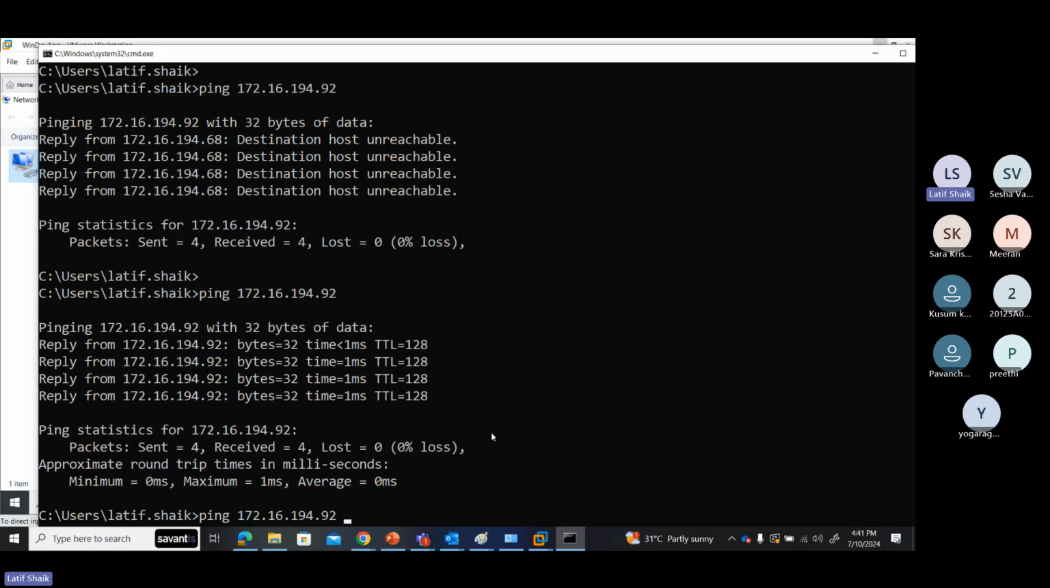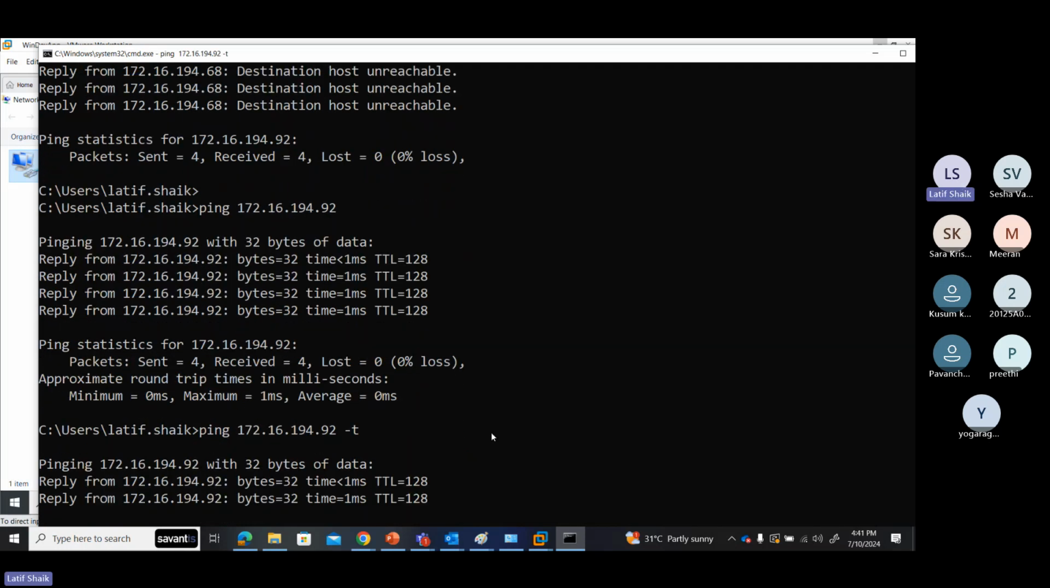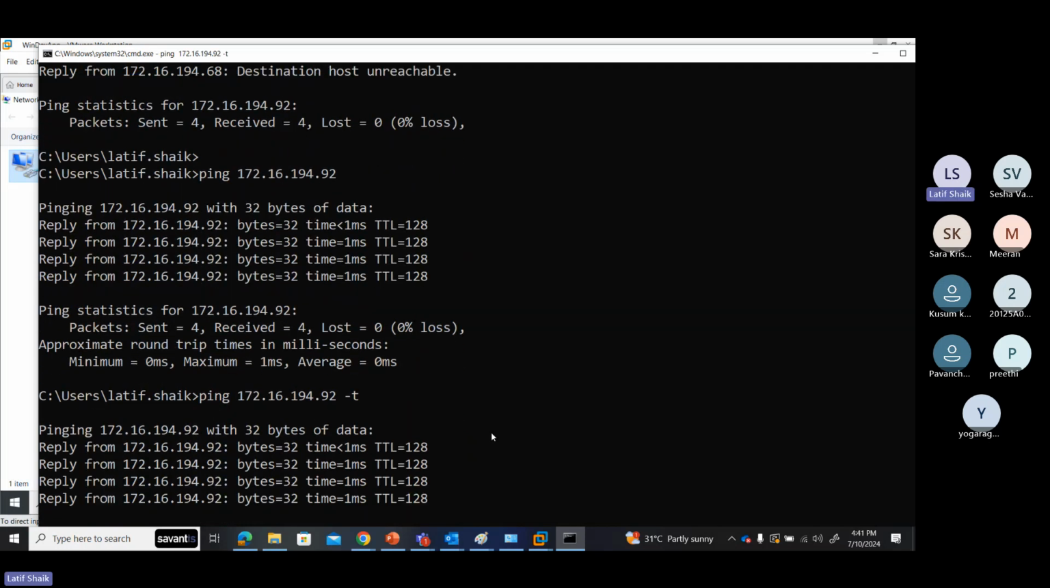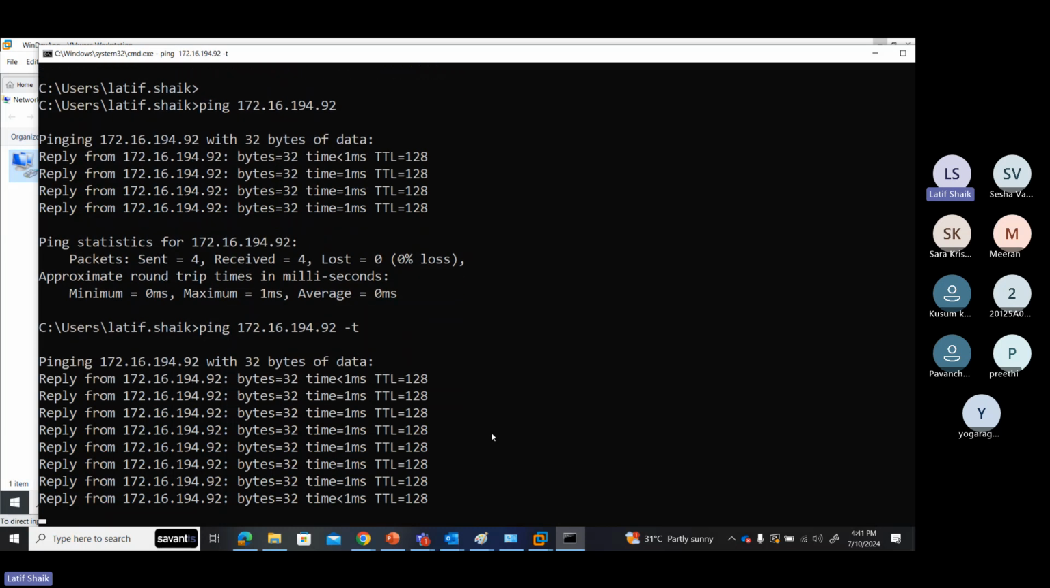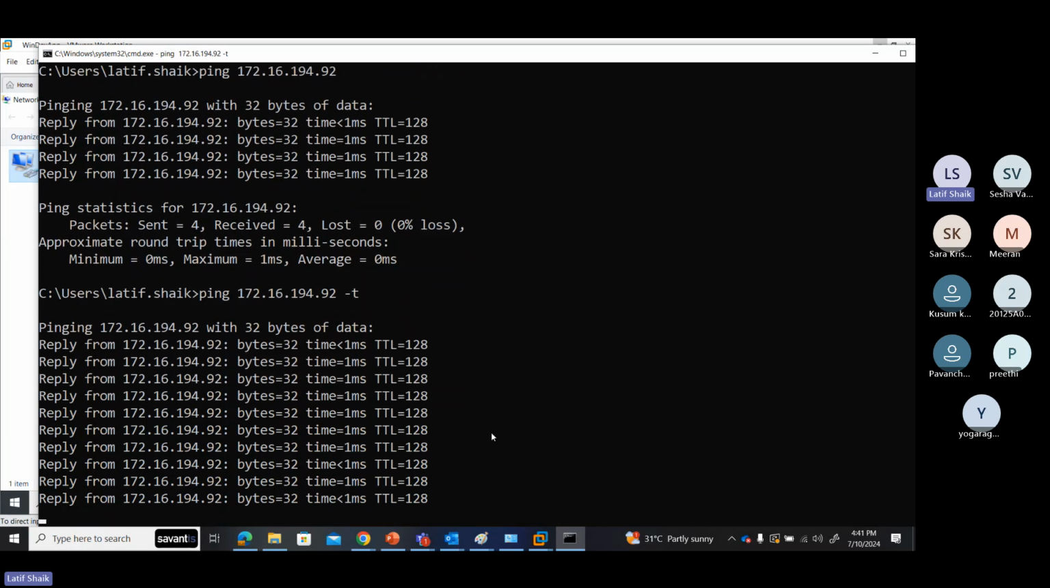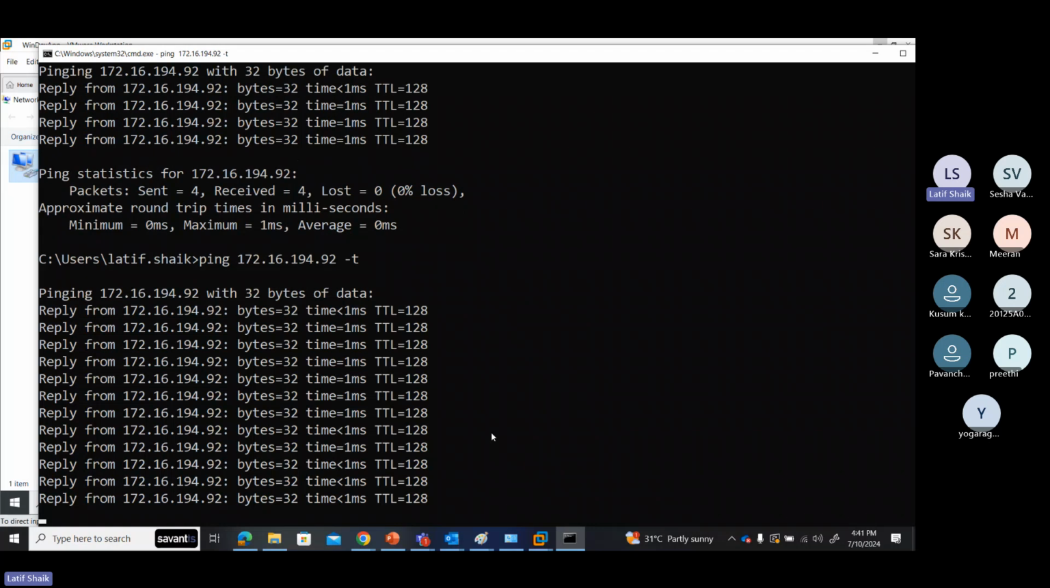Guys, sometimes the destination is connected, sometimes destination host not reachable, sometimes it is showing connecting, next time it may not be connecting. So what we have to do is use -t, or /t, anything, no problem. Then it will do continuous ping testing. Sometimes there is a connection, sometimes no connection. So you are getting a problem with your remote server, remote machine. So connectivity issues are there.